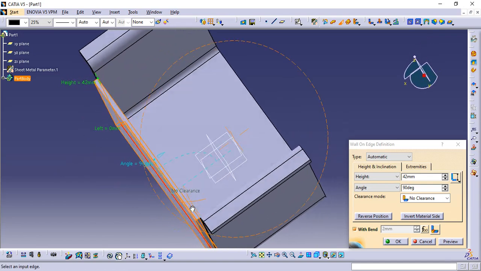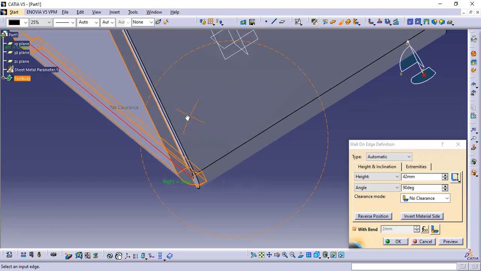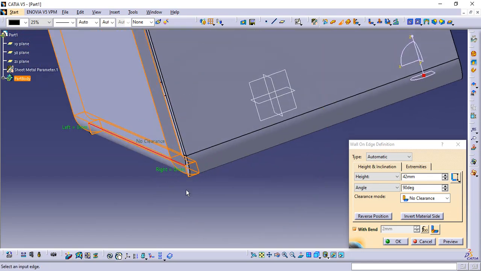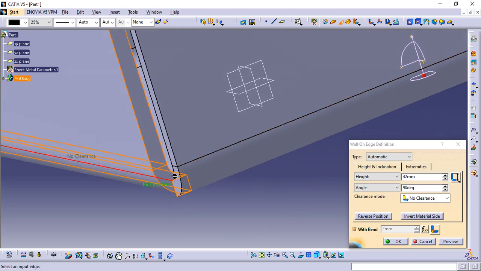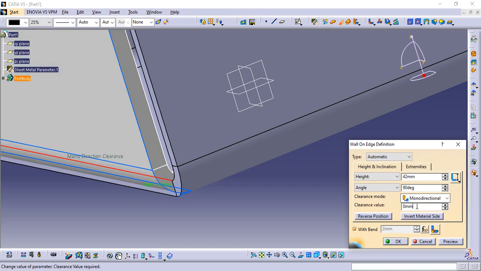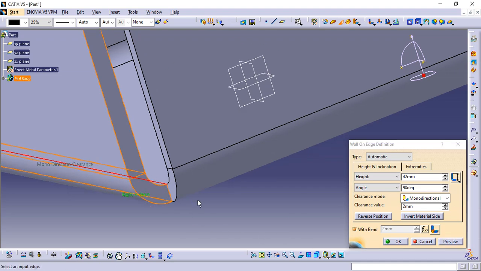And if you see clearly, this is our wall and the wall is somewhat inside of this base edge. I don't want that. I want this wall to be completely outside of this flange. So what I have to do is specify the clearance mode. So monodirectional and 2, click on OK. See, now it is okay.